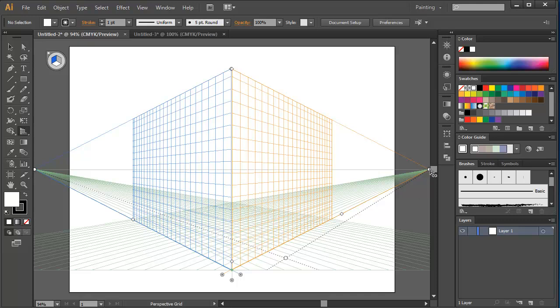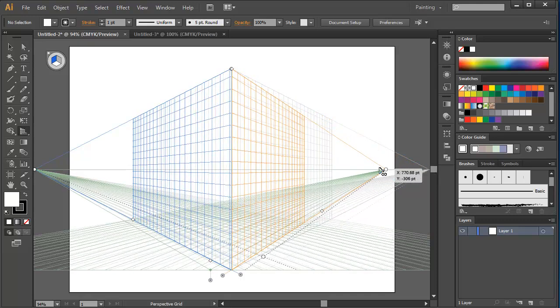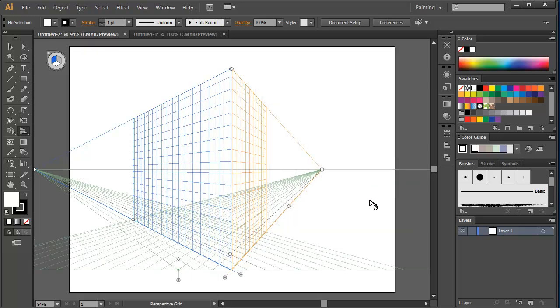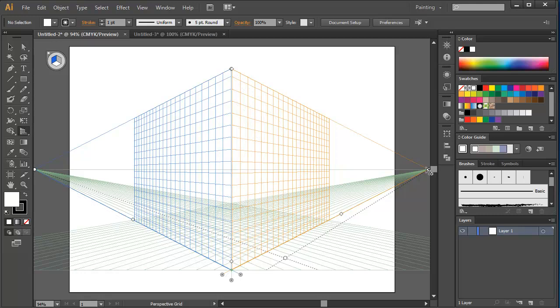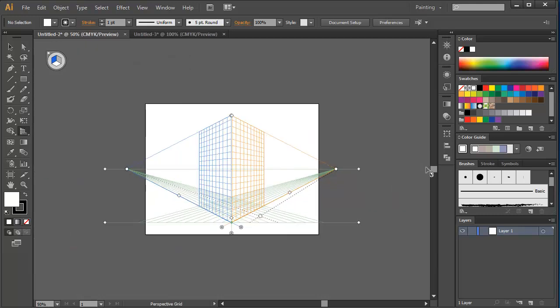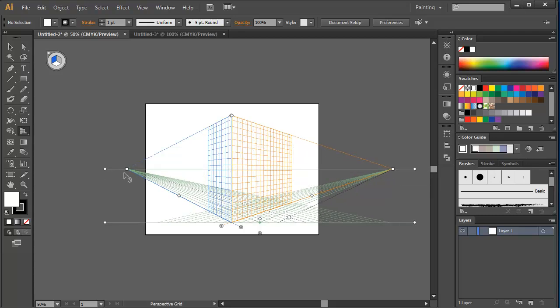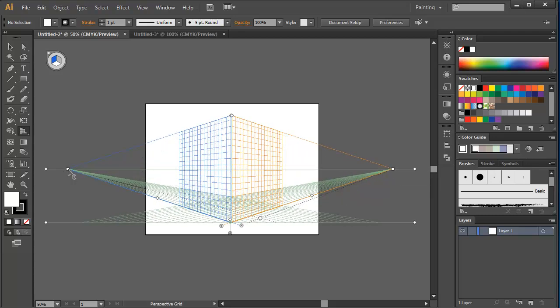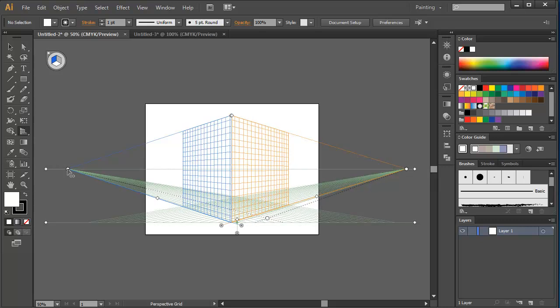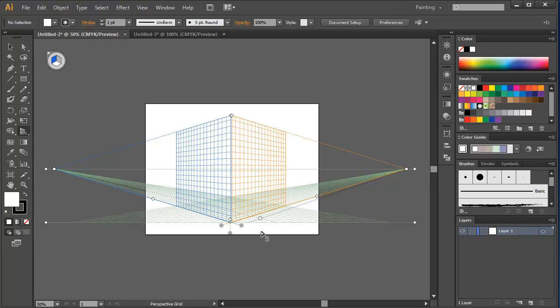If I were to grab the handle on the right hand side and pull this, I can get a really extreme view. If I wanted to pull it out even farther, I could zoom out on my artboard, and I can grab this and pretty much extend it quite a bit. And so you can have a vanishing point that's massively off of your artboard, but that's quite all right. It all depends upon what you're trying to accomplish.